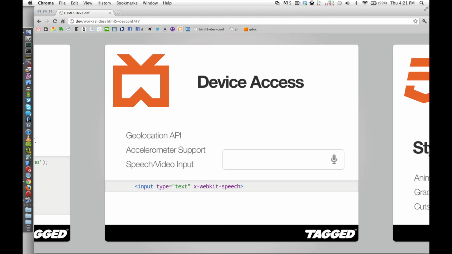Next up, device access. Device access includes things that access features of the phone, the laptop, the computer, the television, whatever the application is being run on. So this includes geolocation APIs, accelerometer support, and video input, but one of my favorites, speech input. If you guys use Chrome, you might have seen this on Google already.